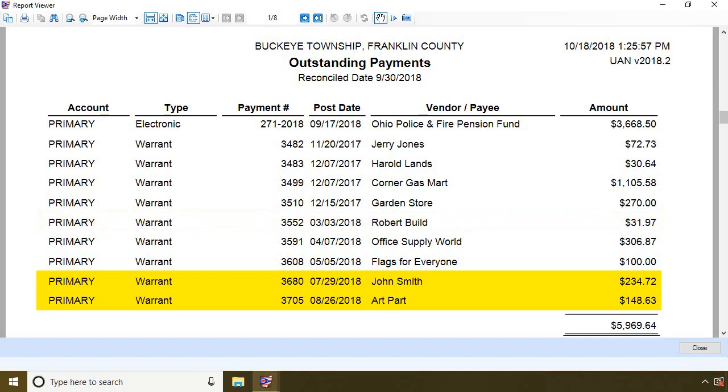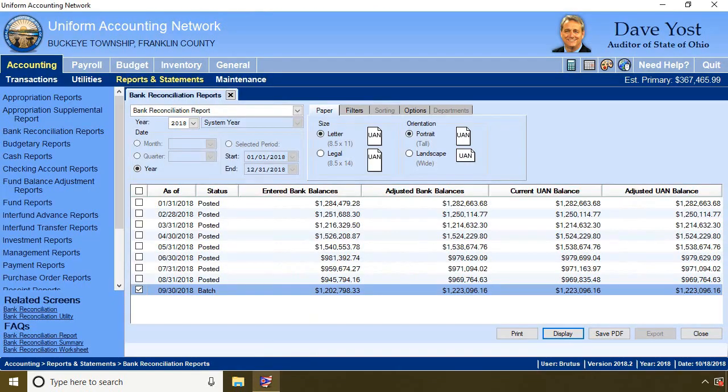Okay, and I've got two items later, a July 29th check to John Smith and a payment August 26th to Art Part. Both of these guys are part-time workers. They don't come in every single pay period, and they're laid off at the end of the summer, so I could have a mistake there. So here's my working starting list of outstanding payments. Let's go take a look at some other reports that will be helpful.